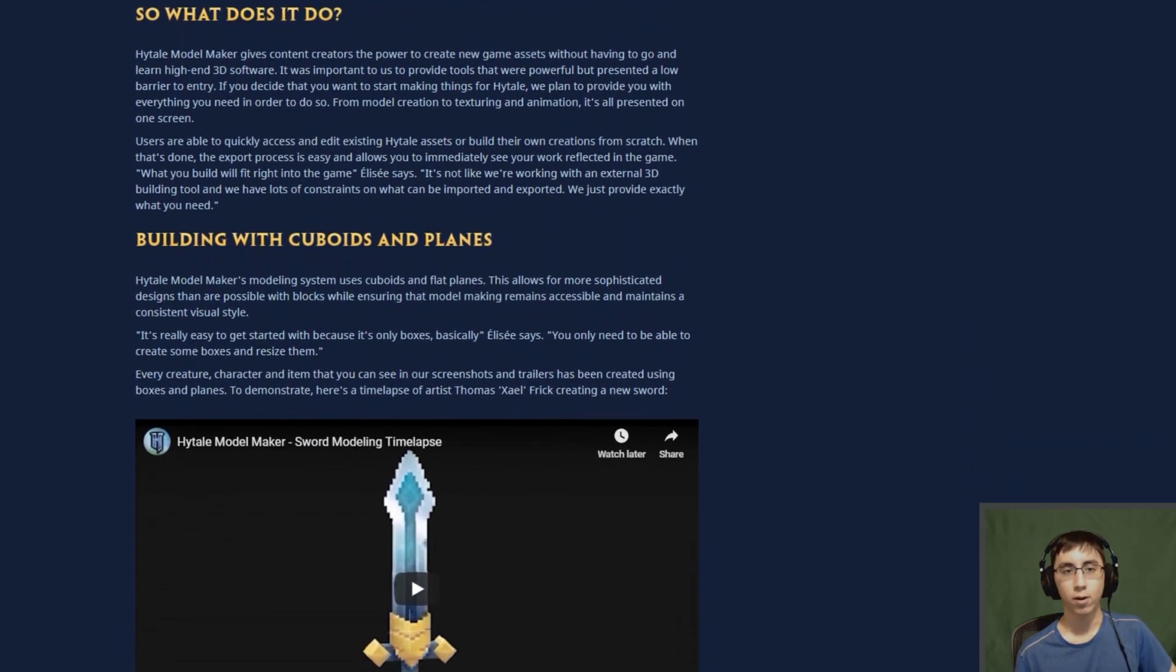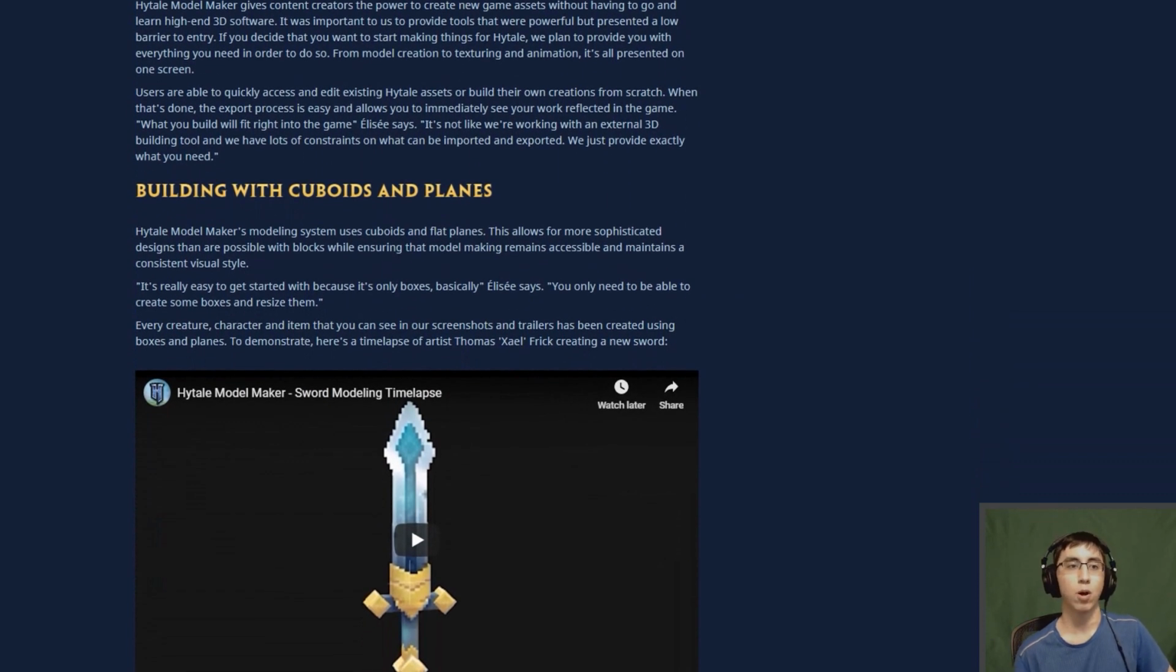The point of the Model Maker is that you can create new game assets without having to learn high-end 3D software. If you've used any other modeling or animation software like Blender or Autodesk Maya, you kind of know the deal. They can be kind of hard to figure out and really complex and have tons of buttons everywhere and just be really difficult. At the same time, there's a lot of depth and you can do a lot with them if you know them really well. The point of Hytale Model Maker isn't to make a super complex, really complicated model maker that can do tons of features.